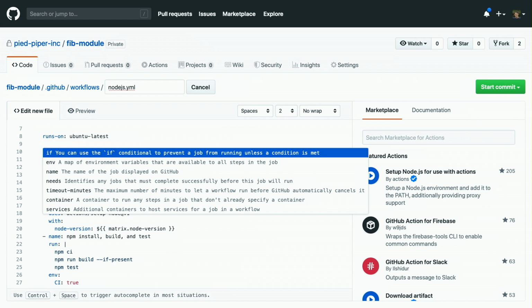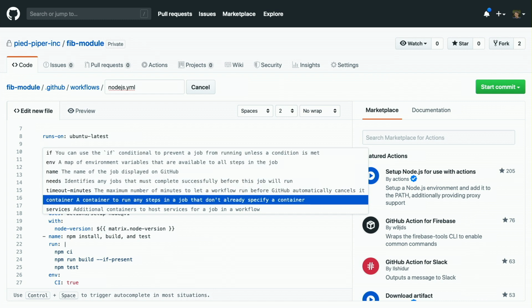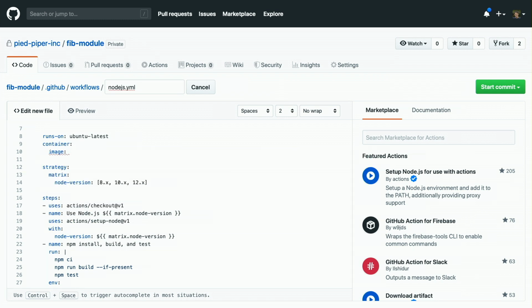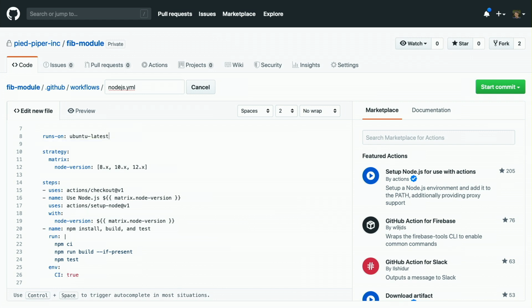So maybe instead of running directly on a Linux VM, maybe I want to do a container, I can specify my image, and have that all done right there, directly in the editor. But as Dana was saying, we now have over 1,200 actions people have added. And over here on the right-hand side, maybe you don't always want to build it yourself, because we want to stand on the shoulder of giants, just like we do with open source. We want workflows to be the same way.